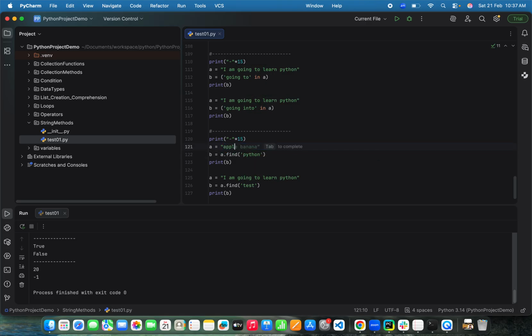Instead of going too long, apple, banana, A, B, B, C, B, B. Okay, now I'm going to look for the word BBB. So what is the index of BBB here? The first occurrence: 0, 1, 2, 3, 4. So it will be printing 4, right? It is printing 4.